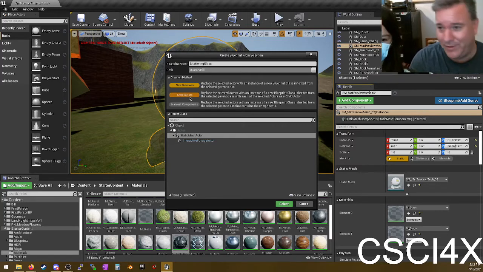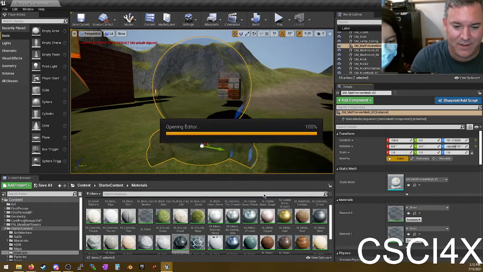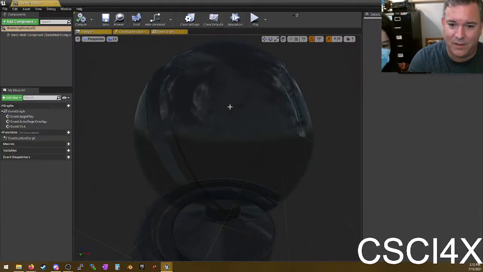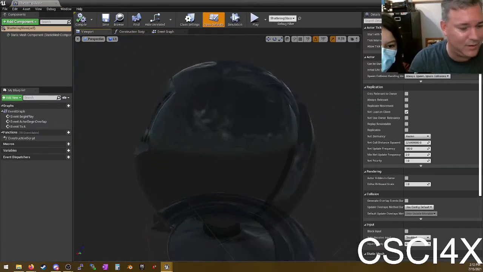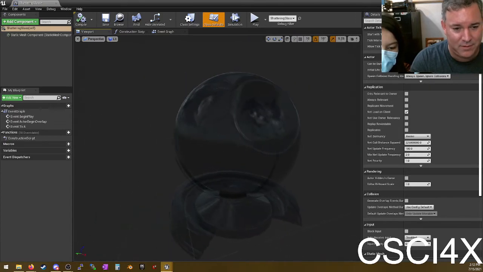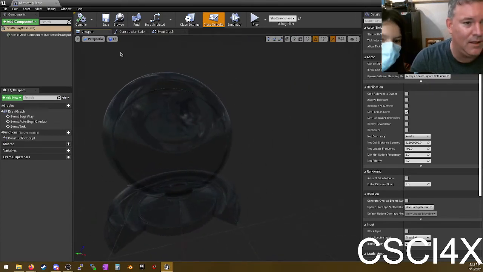But yeah, we'll just leave the rest of it here. And I hit select. And what you will see is a zoomed in view of the object that we're turning into a blueprint. Okay, looks cool. And over here is the thing.